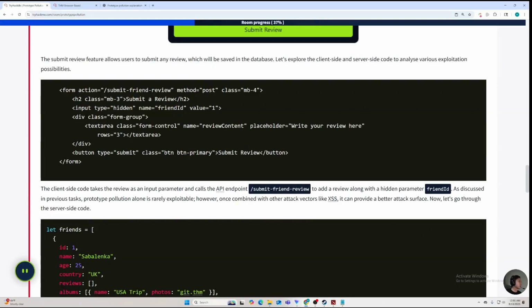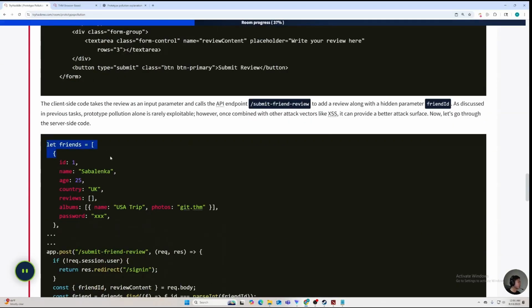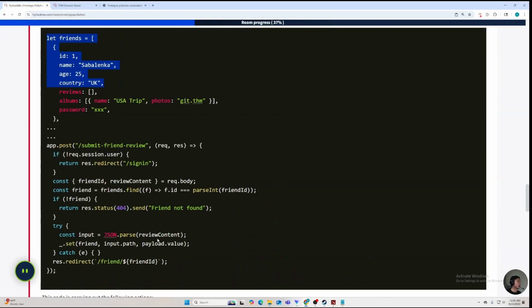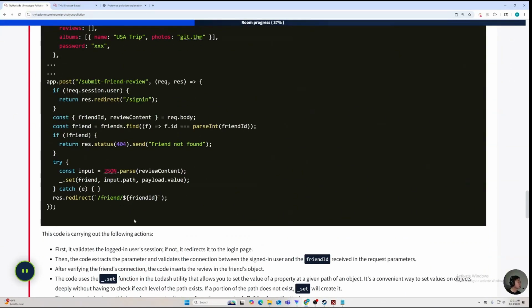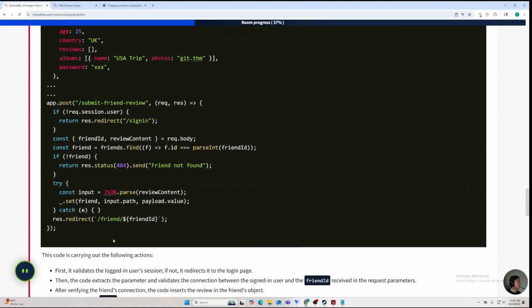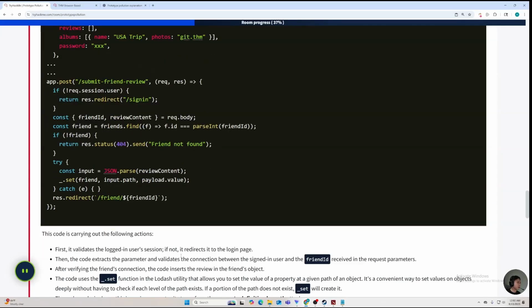Now let's go through the server-side code. The server-side code looks like this, which we don't have access to, but if we had, then it would be a different story, right? This code is carrying out the following actions. First, it validates the logged-in user session. If not, it redirects to the login page. Then the code extracts the parameters and validates the connection between the user and the friend ID received in the request parameter. After verifying the friend's connection, the code inserts the review to the friend's object.